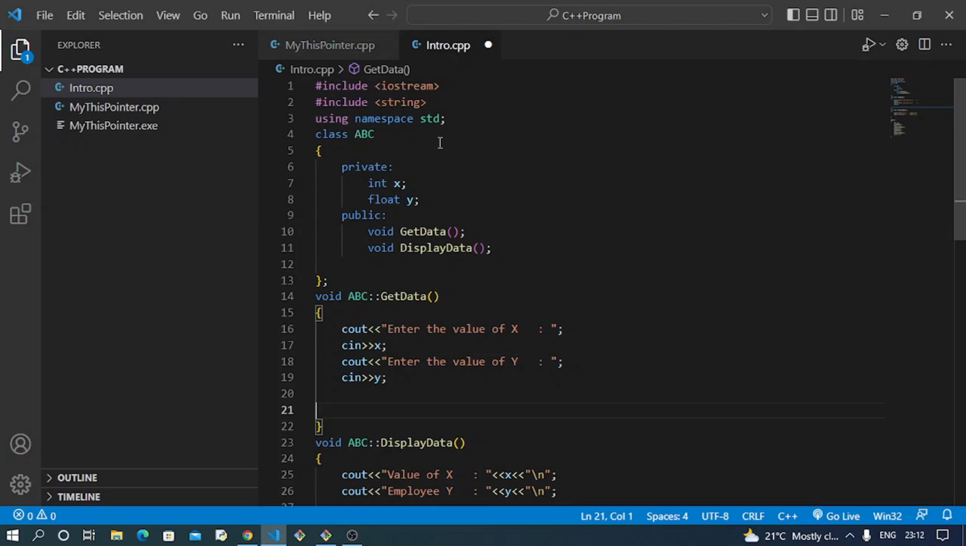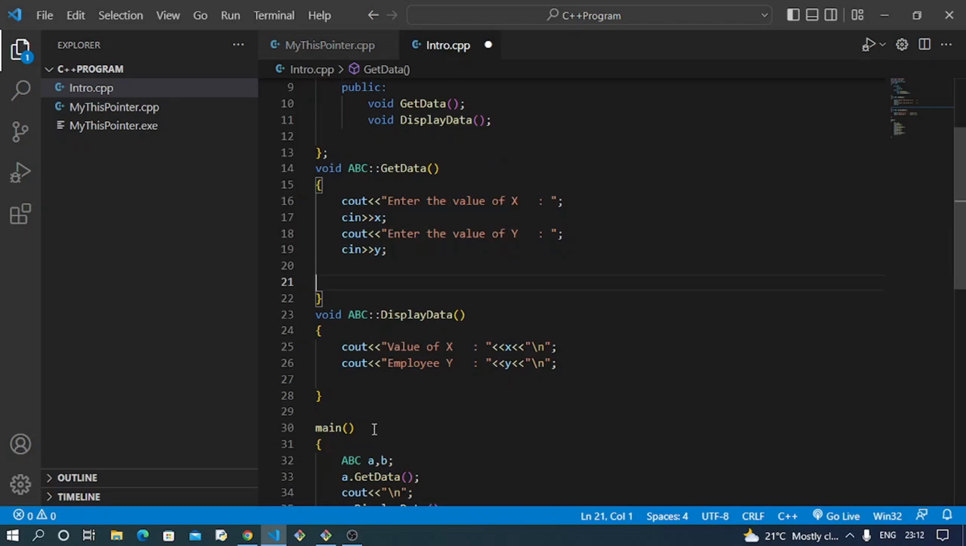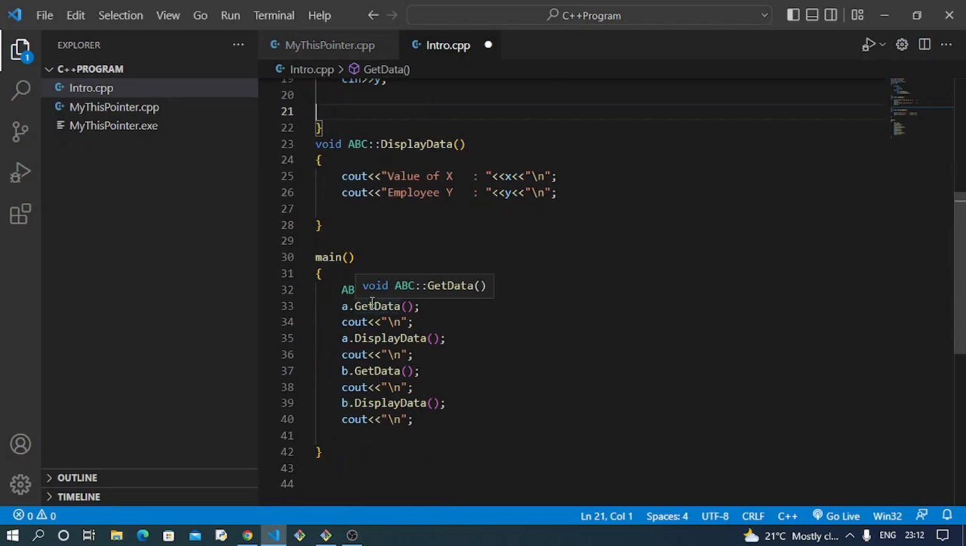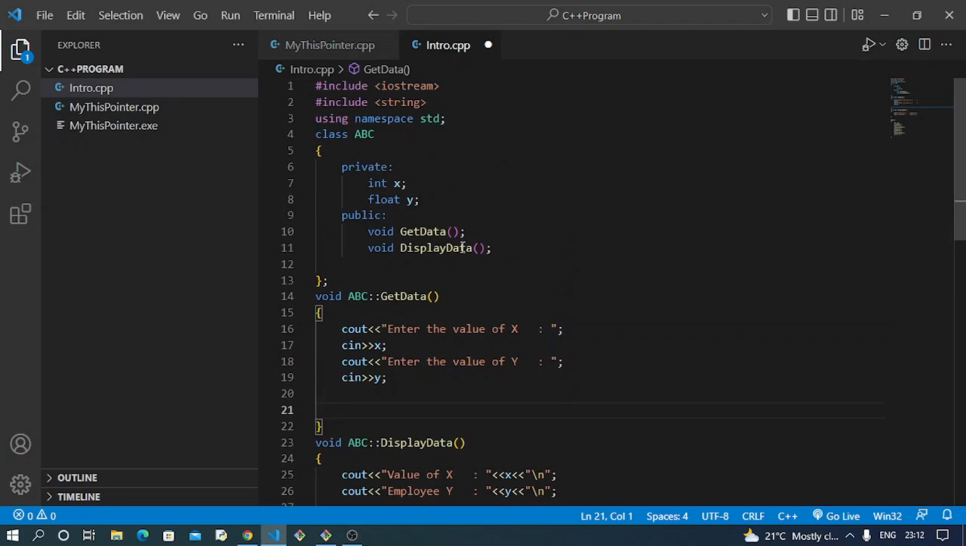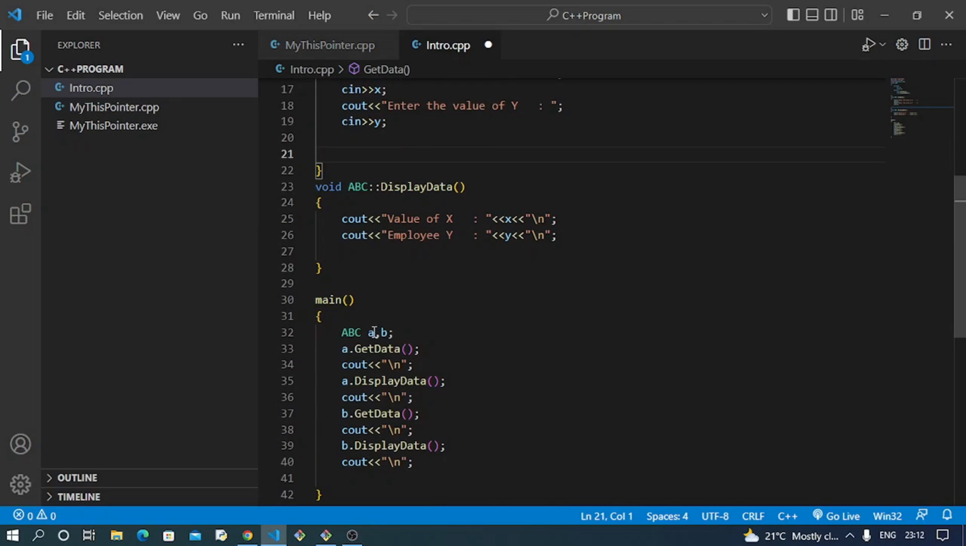So what are the basics we have learned? Any private member we cannot access directly with an object. We can access the private members only through public members available in the class, by declaring an object. Now let us go to the this pointer.